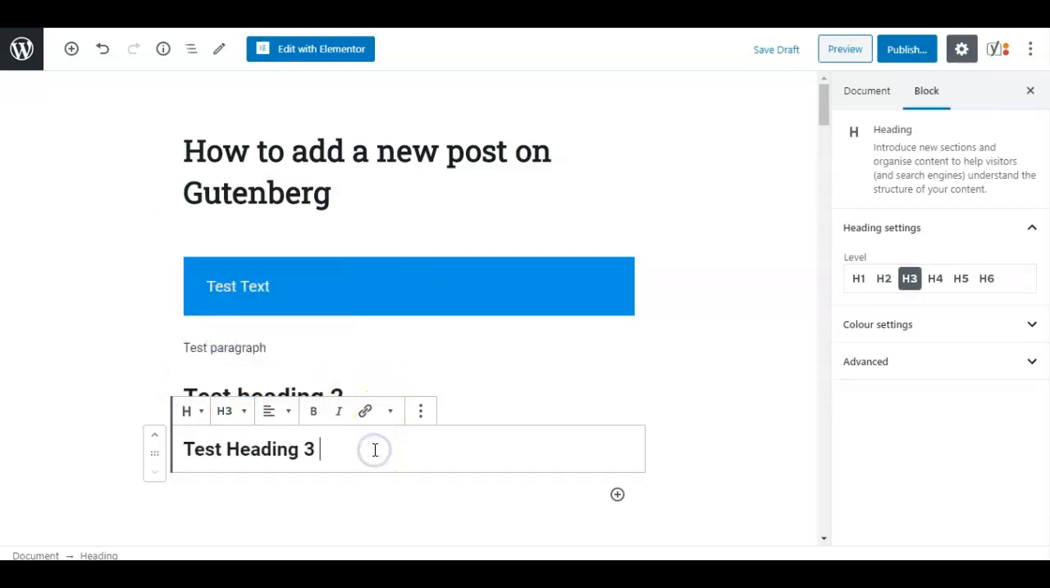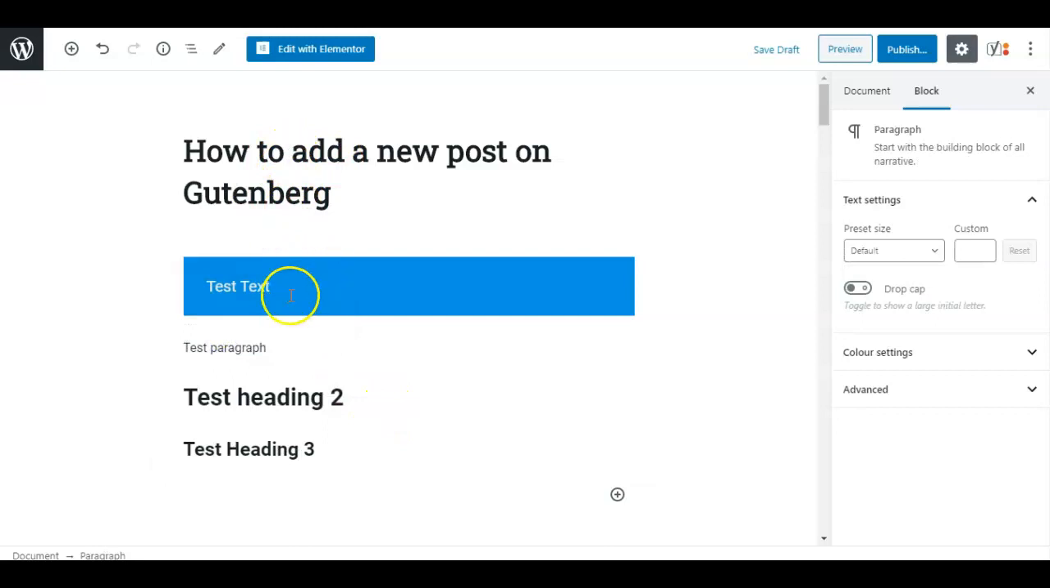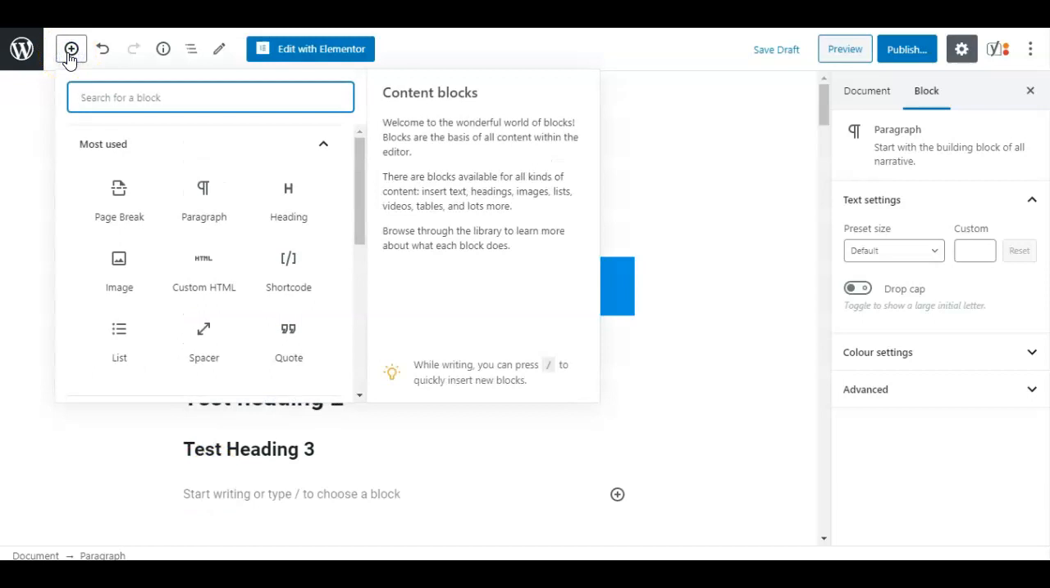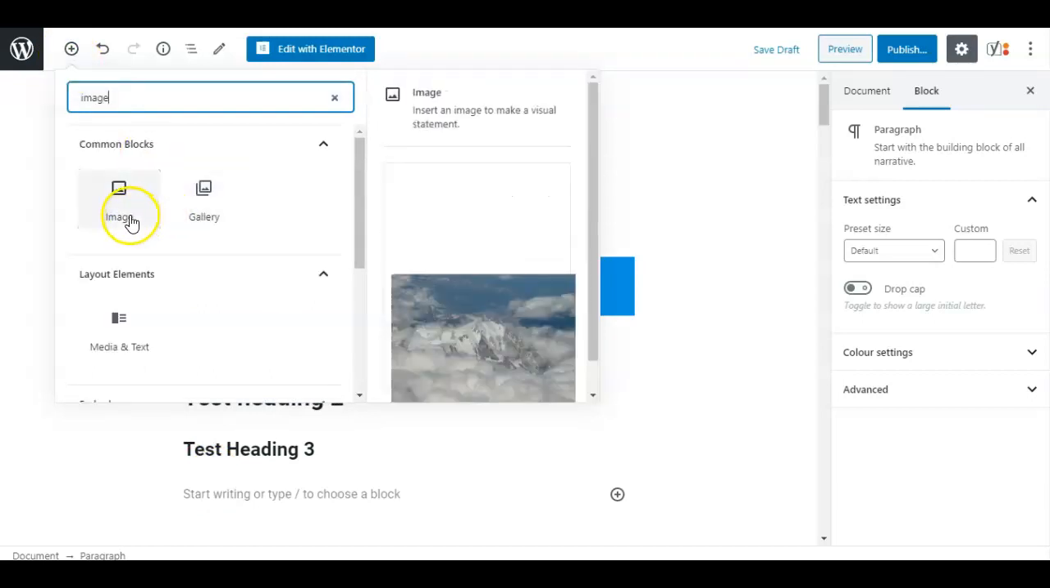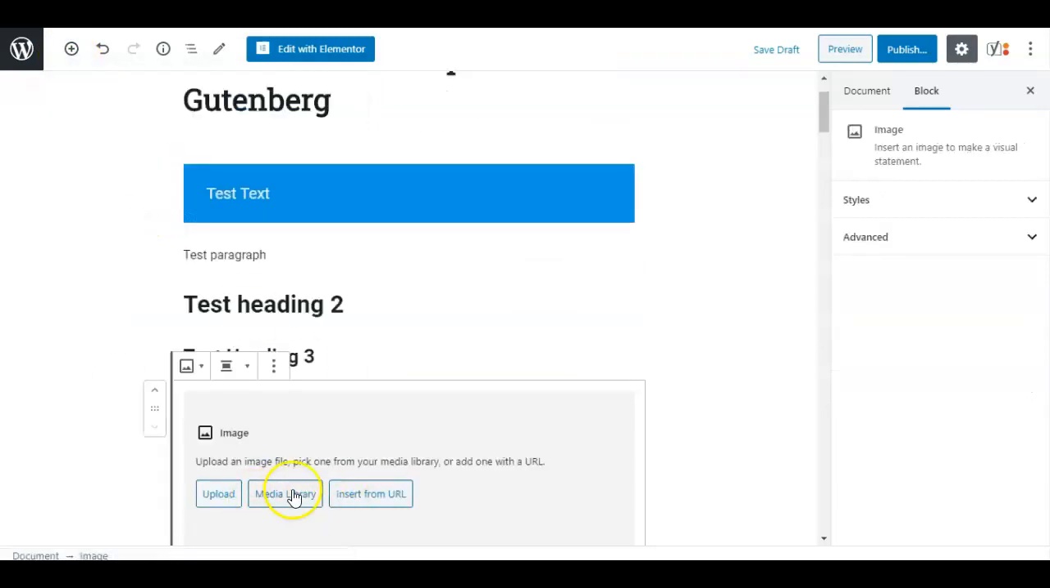So we've covered so far: this is the title, how to add colored blocks, how to add paragraphs, how to add headings. Let's quickly see how to add images also, right? So here I'll go again plus button, image, and you can upload from your PC or you can add from the media library using these buttons.